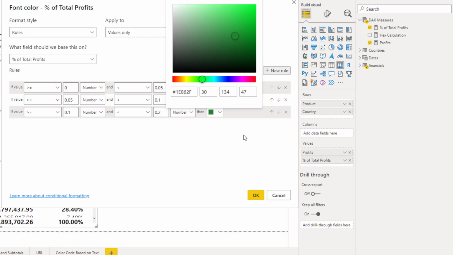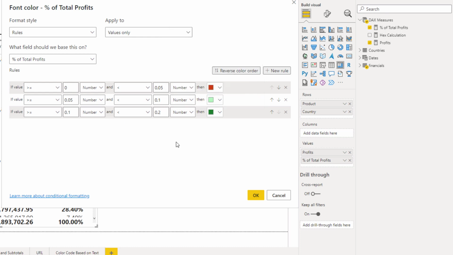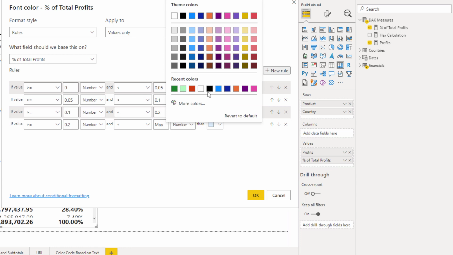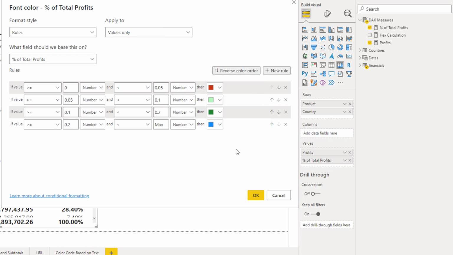All right. And finally, guys, if it's greater or equal to 20%, it should be blue. So let's do that. 0.2, this should be number. Remember that? And for this particular case, we can put 100% or just max. So let's put just max, okay? And then here we need to select blue because those were the conditions, okay? So apparently this is good to go, and let's hit OK.